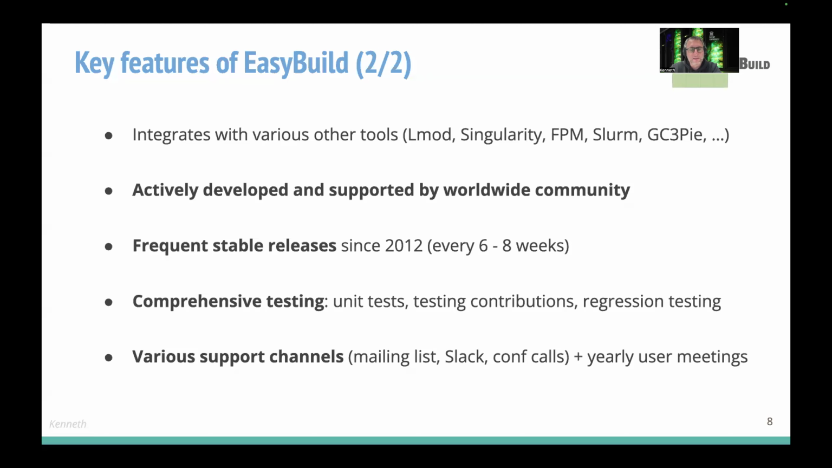There's various support channels. There's an active mailing list. There's a very active Slack channel with over 1,000 people in there. And every other week we have EasyBuild conf calls where we discuss updates that have been happening recently, and where there's also a chance to ask questions if you have any. And every year we have an EasyBuild user meeting. This year we had the 10th EasyBuild user meeting.